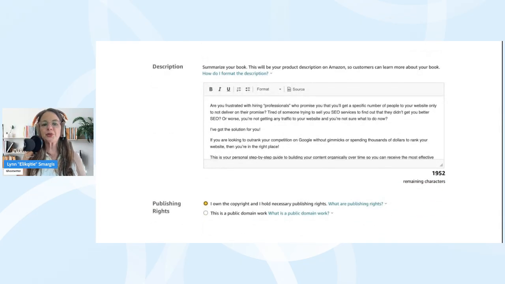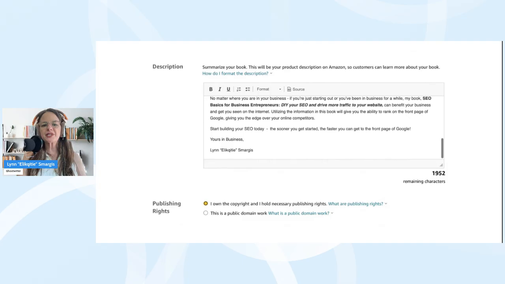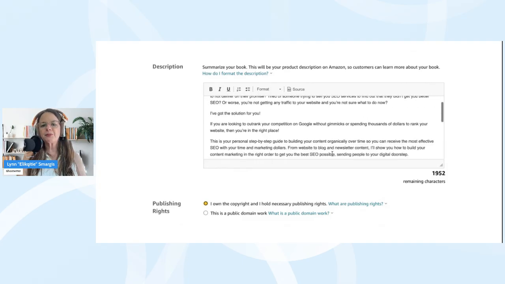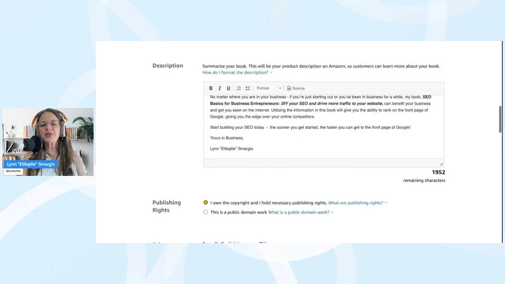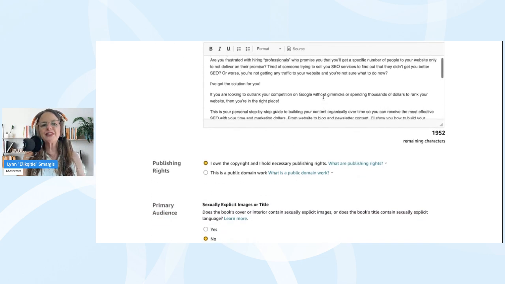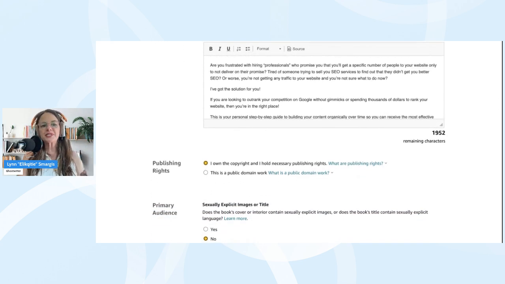So, summarizing your book, okay? This is where your book summary is going to come in. You want to make sure you have keywords in here. Again, don't overstuff keywords, okay? Explain what your book is about so that anybody on Amazon is going to read this and understand what your book is about and if this is the right book for them, okay?